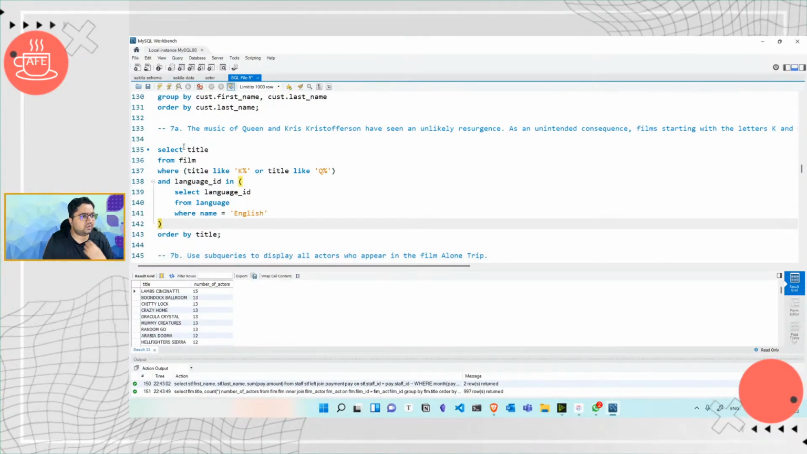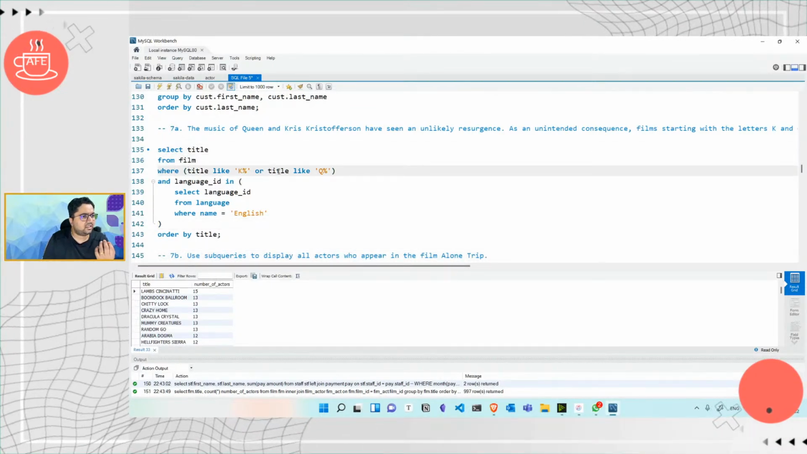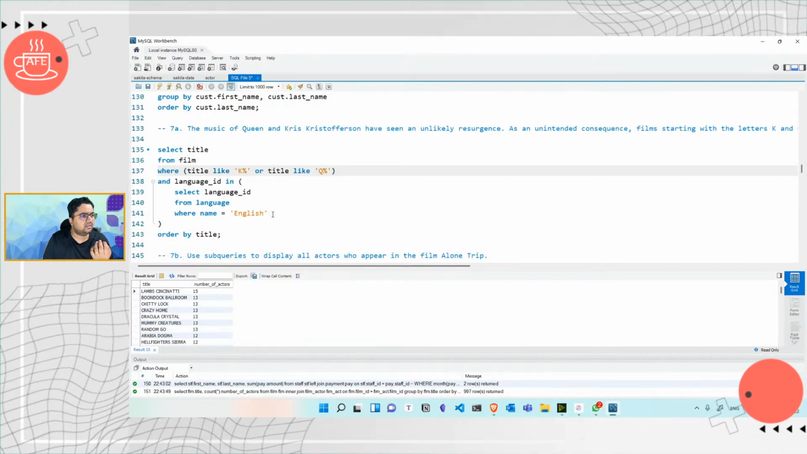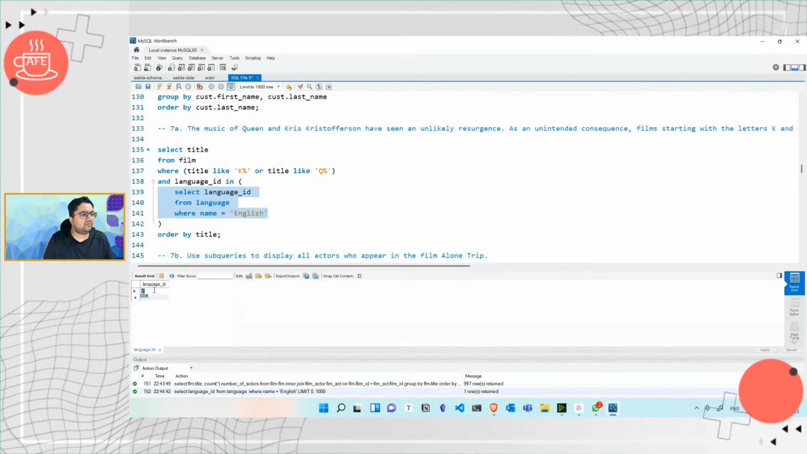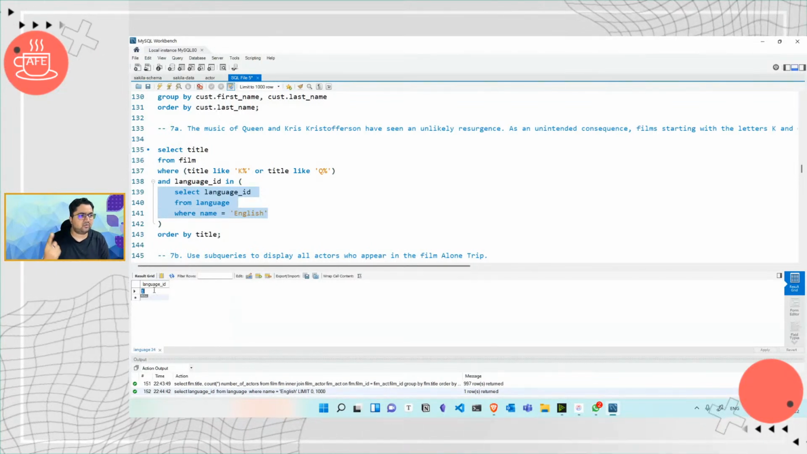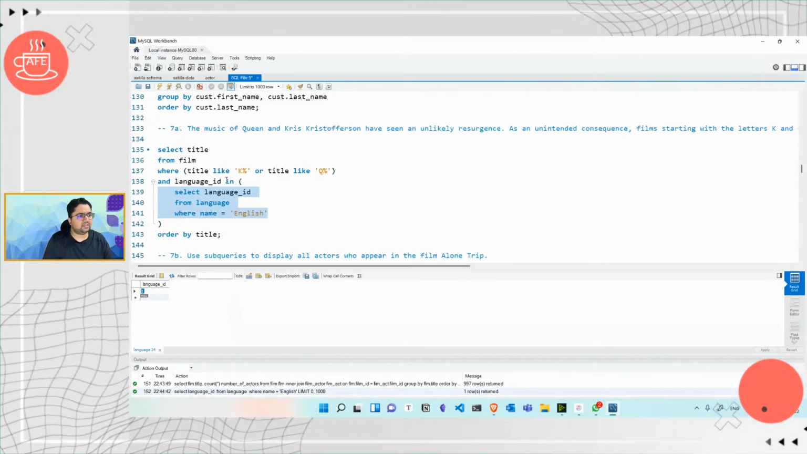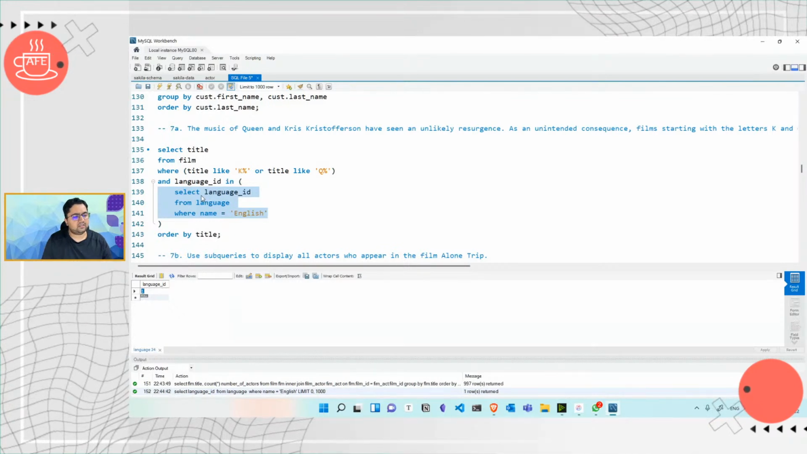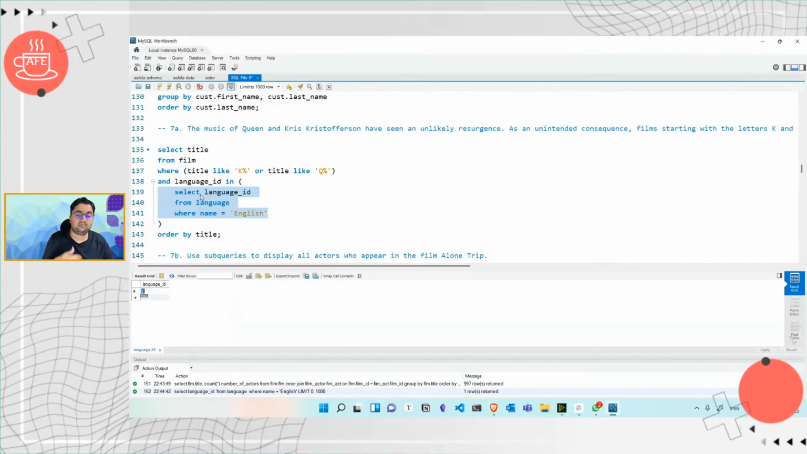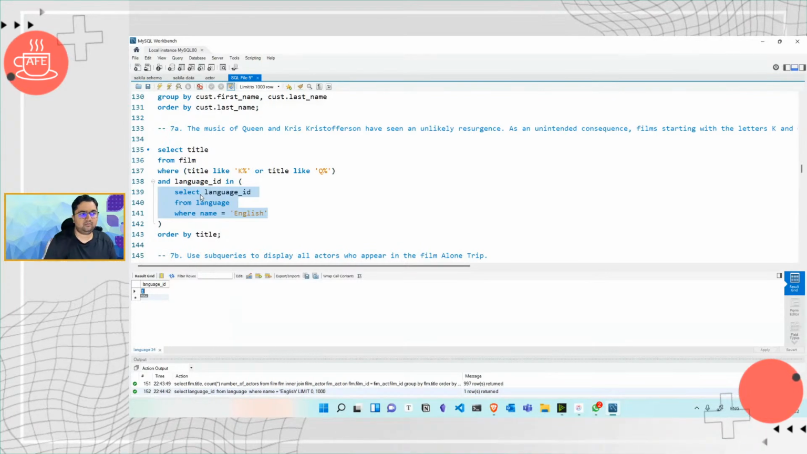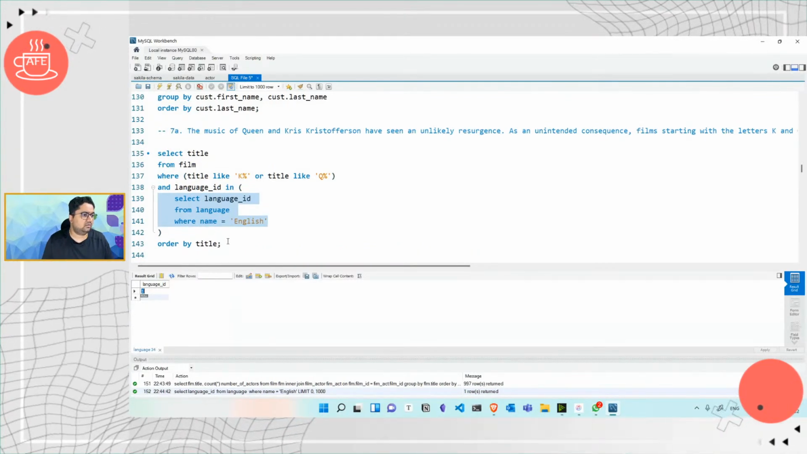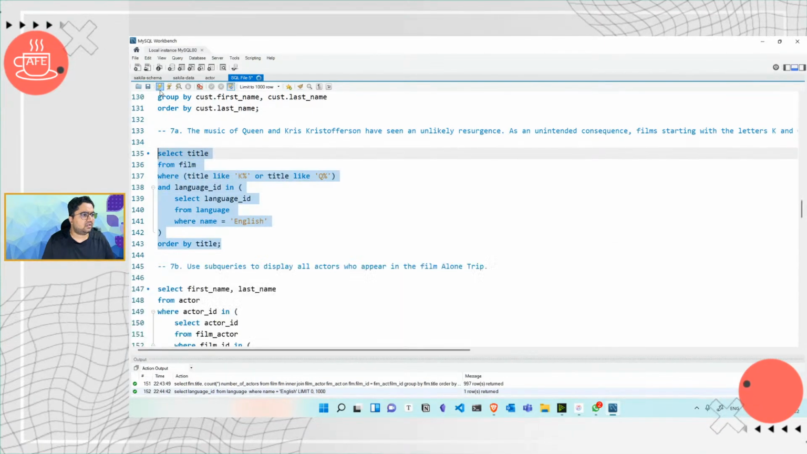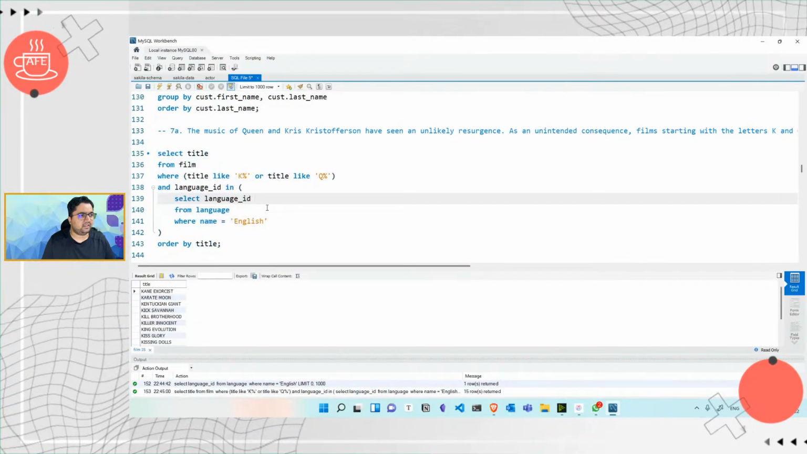So we will do title from film, where title like K, etc., etc., and language in. If you just run this, you will get a language ID, which is just one, right? There's just one record in this. So instead of putting language ID in, you could probably have joined to the language table if there was a key column between them. If there was no key column, this is pretty much what you had. So we'll just run it and we'll get all the English movies, right?